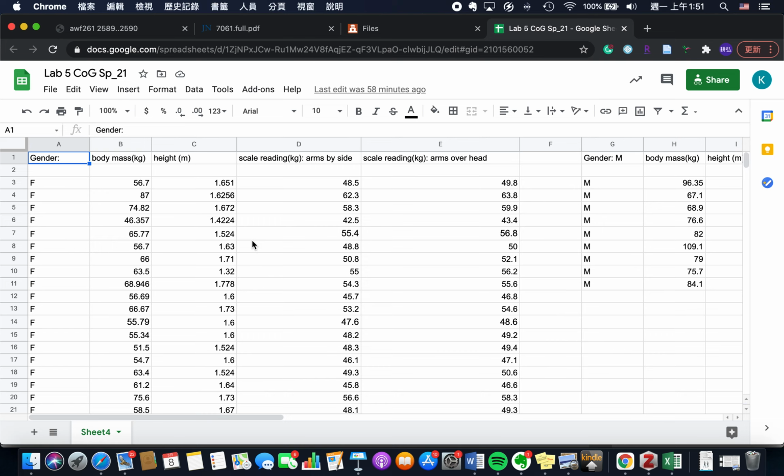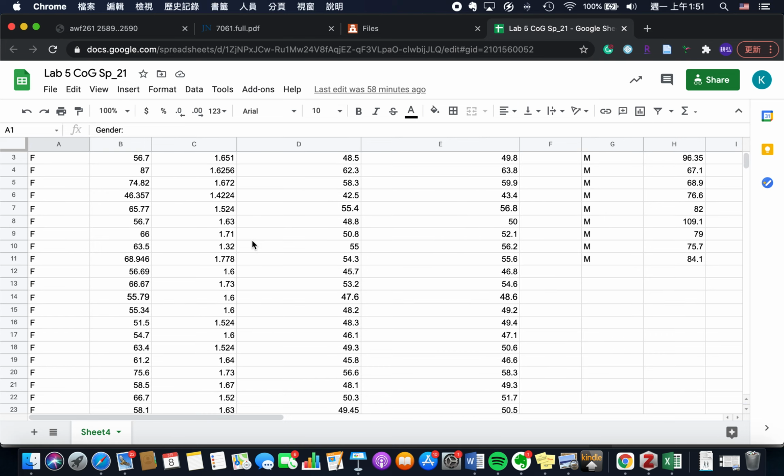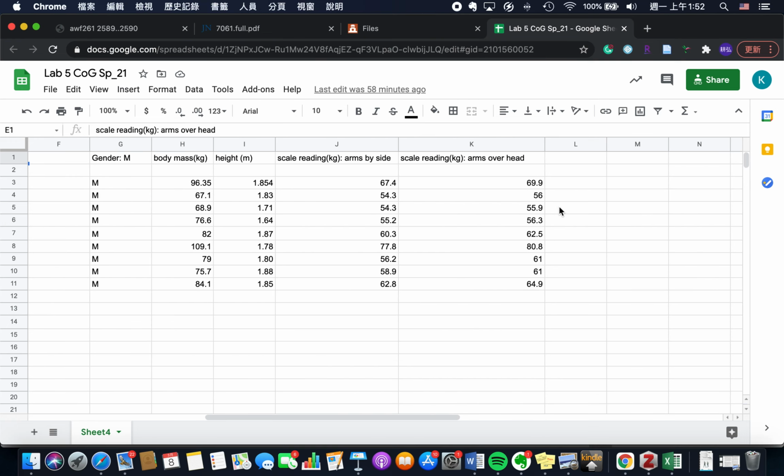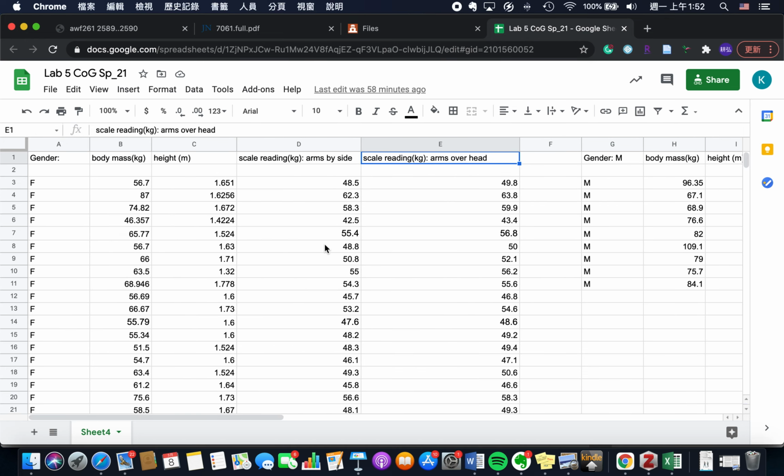So this data is from last semester with all the measurements from all the students. We separated it by gender to make the data analysis easier. So here is the gender for females. We got body mass, the height, scale reading with arms by side, and scale reading with arms overhead. So we're going to calculate the height of center of gravity with arms by side and with arms overhead, and compare the gender differences. So we got female here, and also we got male here. You can see we got a lot more females than males.